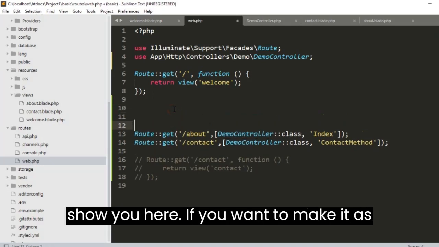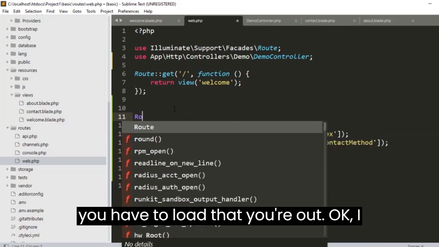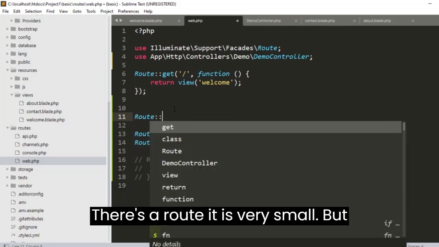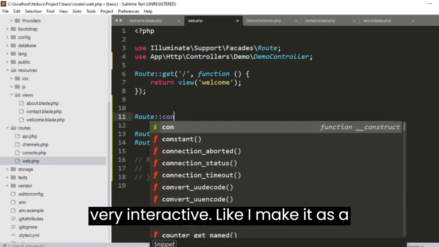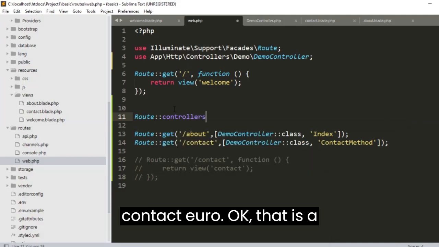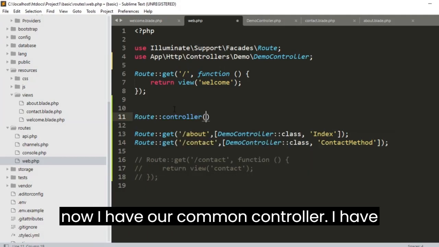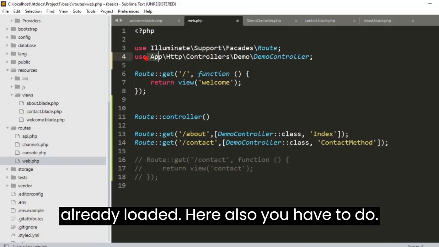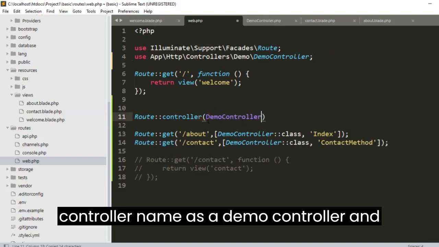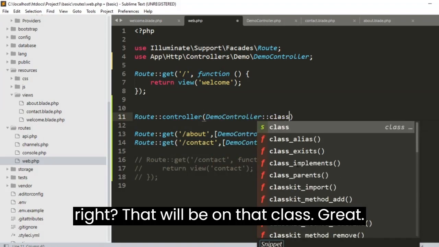I will show you here. If you want to make it a group, first of all you have to load your route. Okay, I will show you, everything will be more clear. That's a route. There is a very small change but very useful. Like I make it a controller, right? That will be the controller, and into this controller area I have our common controller. I have already loaded it. Here also you have to use it. I simply loaded the controller name as DemoController, and that will be one of the classes.